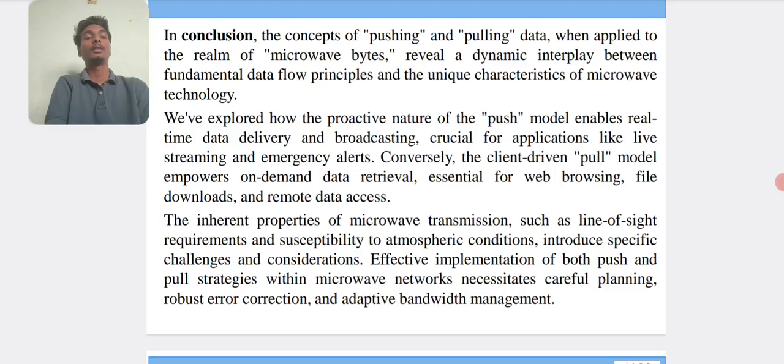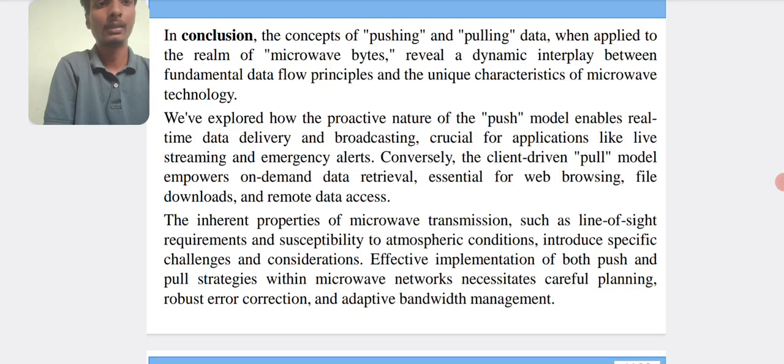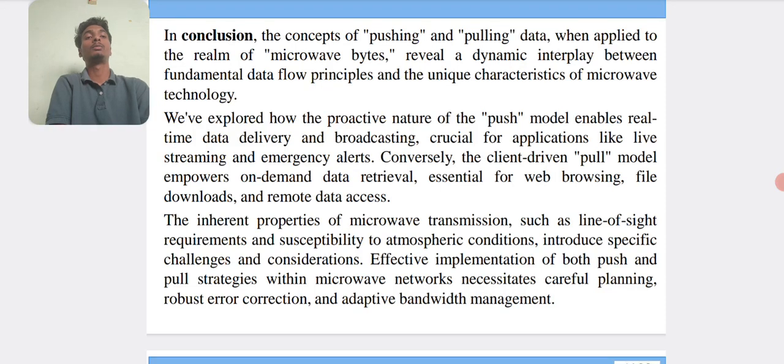Conversely, the client-driven pull model employs on-demand data retrieval, traditionally for web browsing, file downloads, and remote data access. Certain properties of microwave transmission, such as line-of-sight requirements and susceptibility to atmospheric conditions, introduce specific challenges and considerations. Effective implementation of both push and pull strategies within microwave networks requires careful planning, forward error correction, and adaptable bandwidth management.